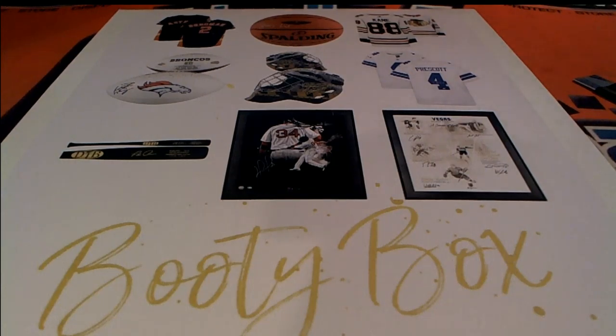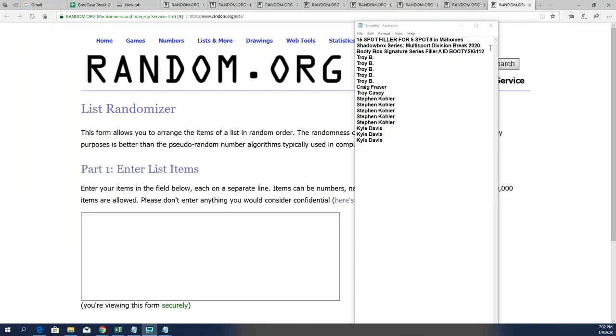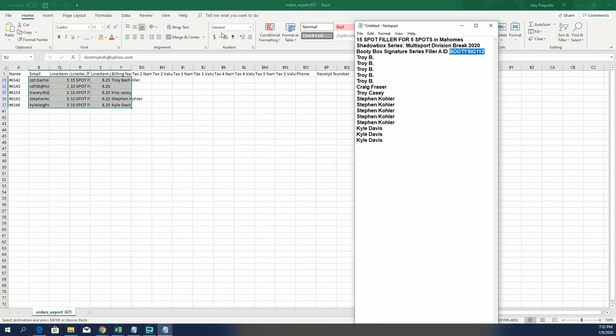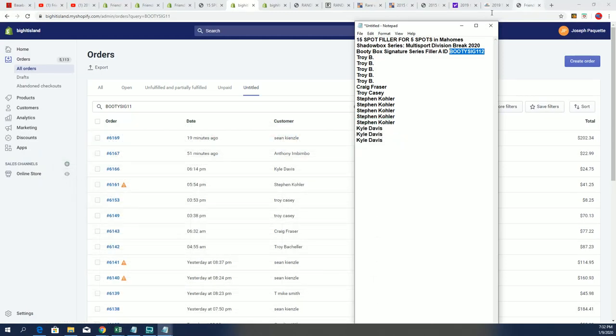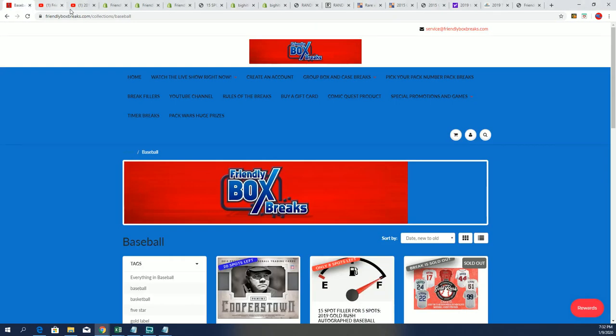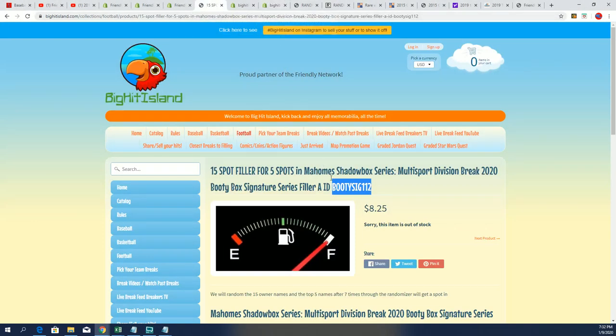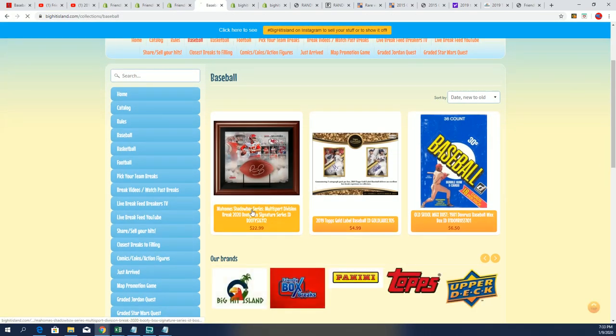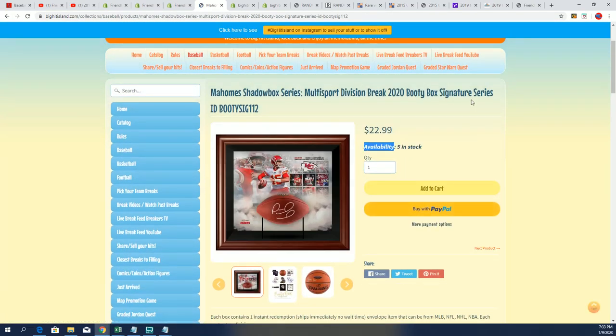Well, I hope you score nicely in this filler right here for box 112. We're just looking at how close we are over in the box break section. You can see we're down to five left in this thing. So we have a filler going on.